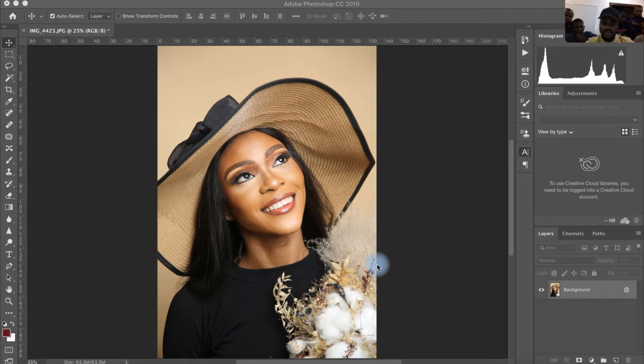Okay, so in this video we're showing how to edit pictures using the frequency separation method. Like I said earlier, frequency separation means you are separating a particular picture into two layers. One layer contains texture, the other one contains color. The one that contains color is the low layer, the low frequency layer.